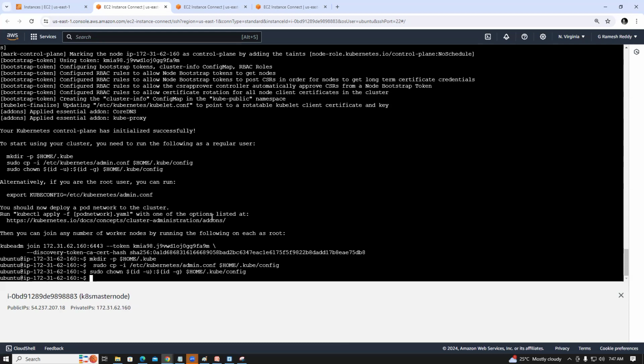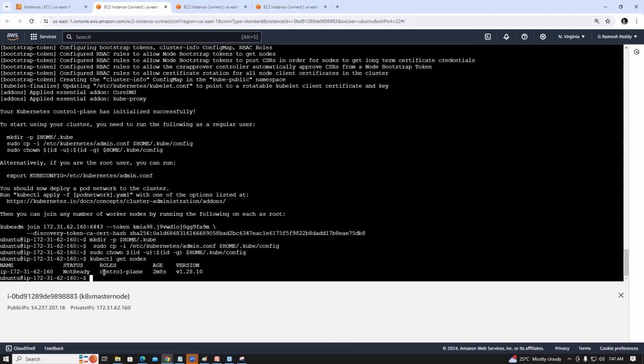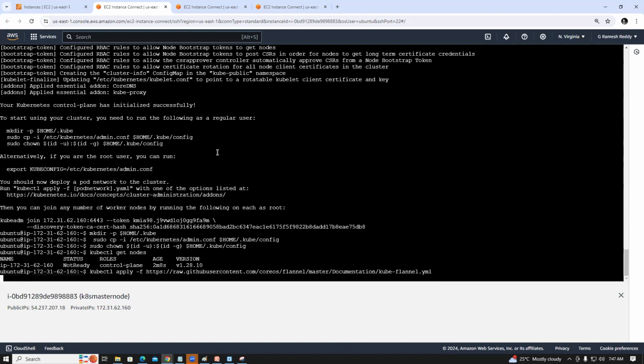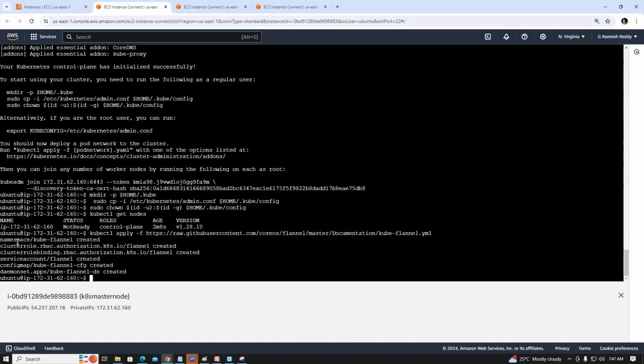Now you can check kubectl get nodes. You see, the control plane is showing. Now you can apply this final documentation yml, paste it. So this is the file. Yeah. So connected, guys. Connected to the service plane, created, connected.